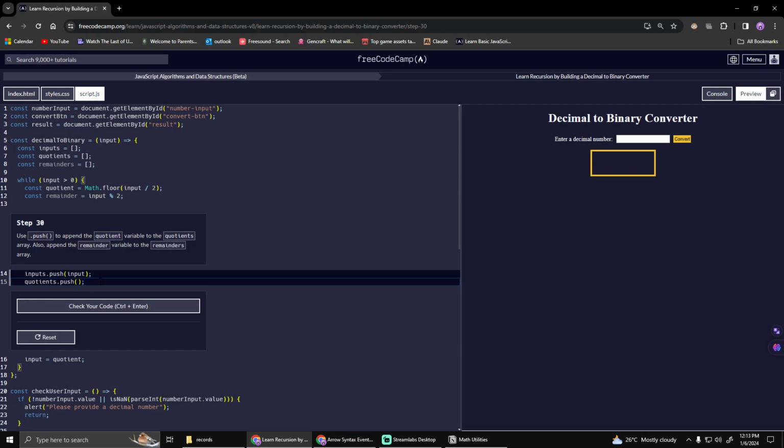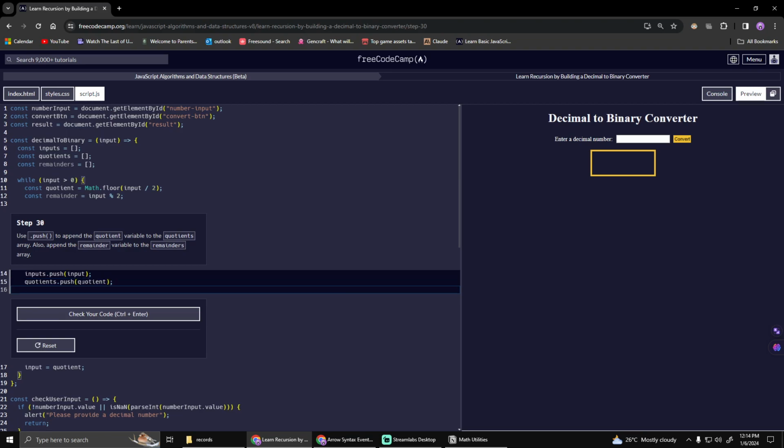And in order to push or append the quotient variable, we write it inside the push method. So quotient. We do the same with the remainders array. We call the remainders array, interpolate it with the push method, and we append the remainder. The remainder variable.